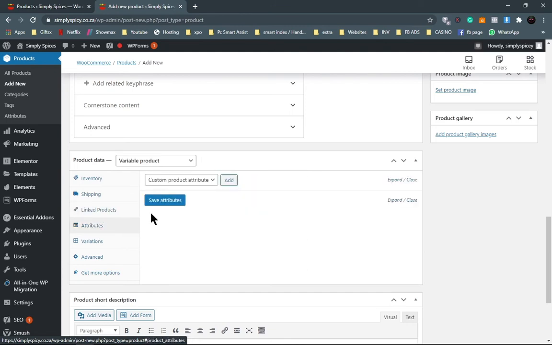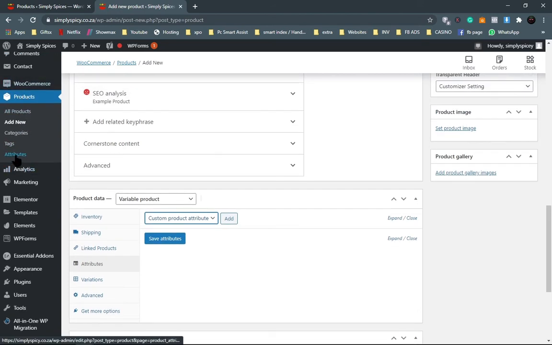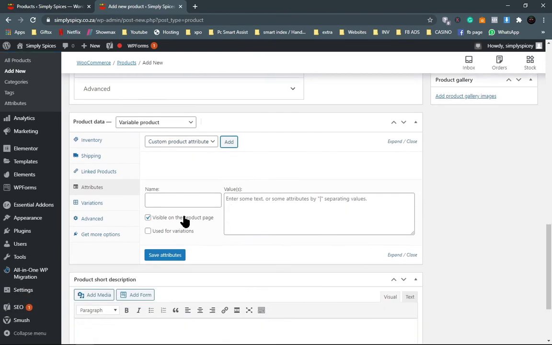Now for the important part, the attributes. So if you have attributes saved, which would be in products tab attributes, then you can always just populate it with those. But since we haven't done that, this is an example. For the first time, we will be adding custom product attribute. Then we can go ahead and say weight. Put in the different weights, separated with that long straight line.